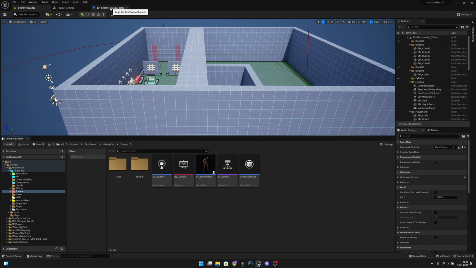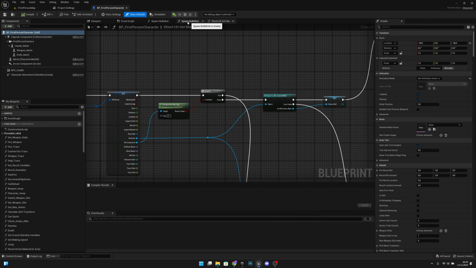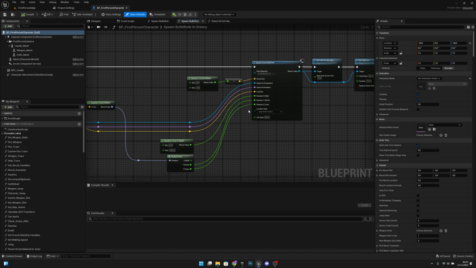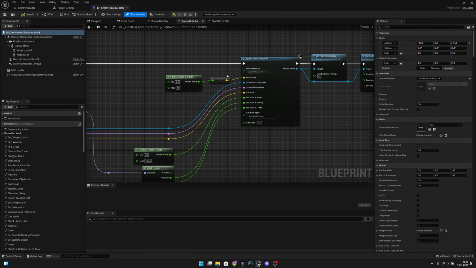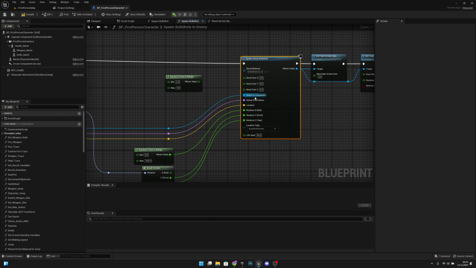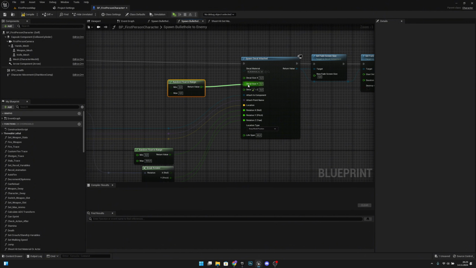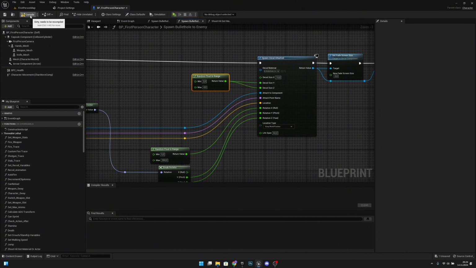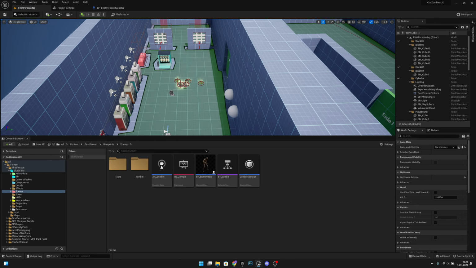We want to go to the PP first person character, and go to the spawn bullet hole to enemy. And here, we want to delete this from here. And now we want to split this struct pin on the decal size. And now we want to connect this random float in range to Y and to Z, not to the X. The X we want to set to like 10. If 10 doesn't work, let's set it even bigger. So let's compile. Let's save all.